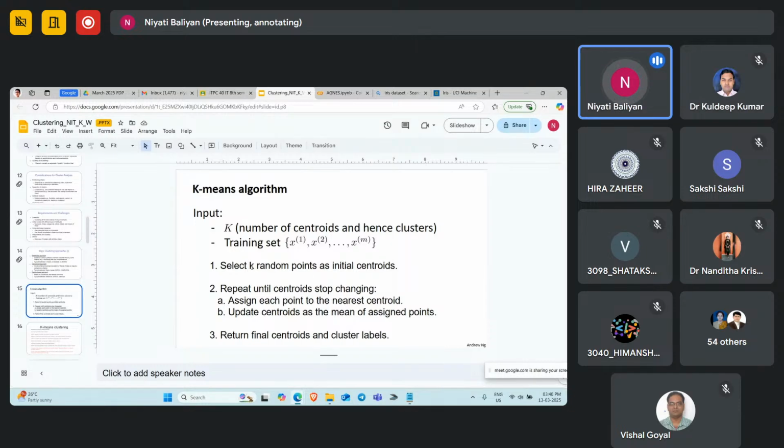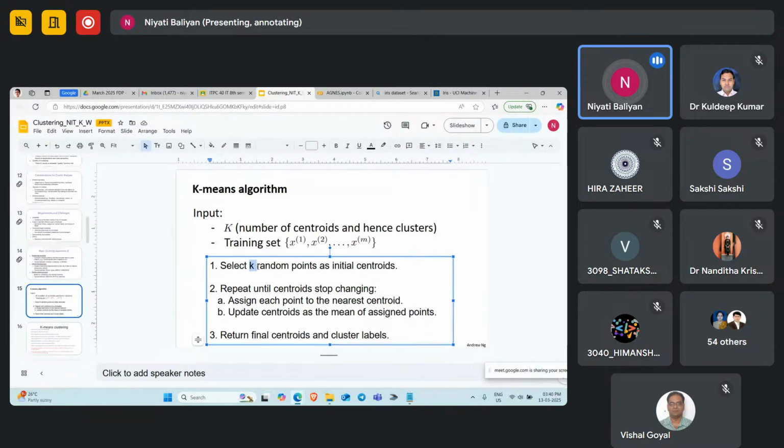You will select k random points as centroids. So when I say random points, that means this k is exactly the same as the number of clusters that you want. Now you have, that's the algorithm that we're talking about. It says repeat until centroids stop changing. So this is the stopping criterion for this algorithm.